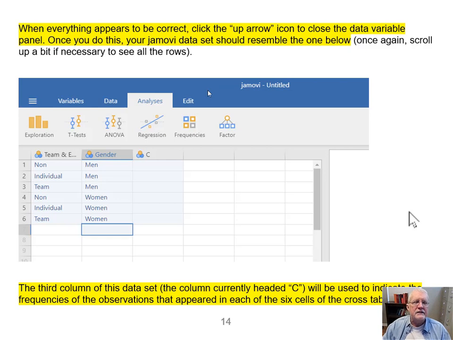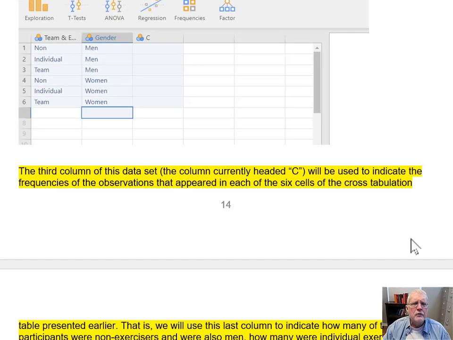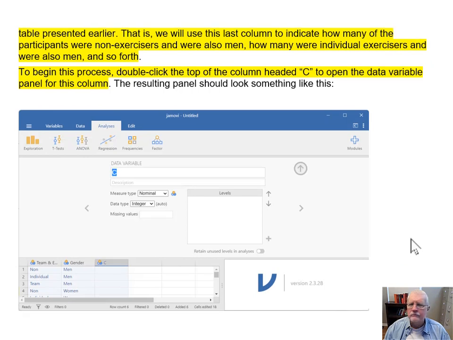What about frequencies? The third column of this data set, the column that's currently headed C, will be used to indicate the frequencies of the observations that appeared in each of the 6 cells of the cross-tabulation table. We move to page 15, toward the top of page 15. We will use this last column to indicate how many of the participants were non-exercisers and were also men, how many were individual exercisers and were also men, and so forth.